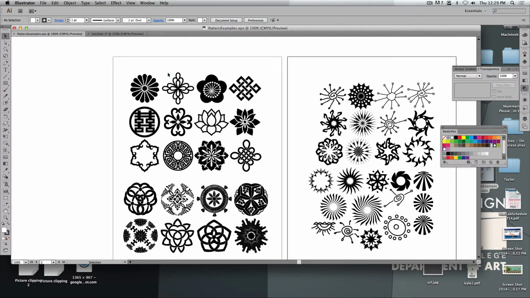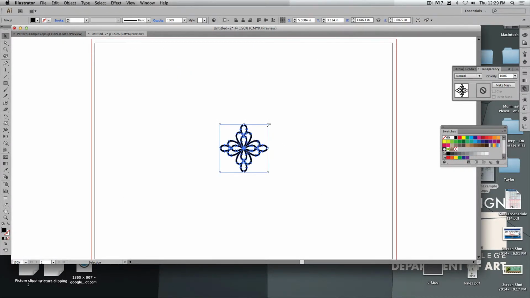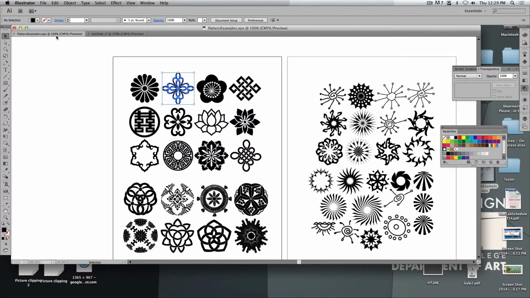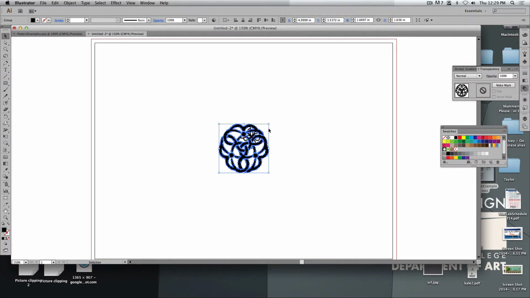So I'm going to choose, let's go with this one. I like that one. We'll copy it, paste it into here. You do need to make it the actual size that you want it to be, so I'm going to set it a little bit smaller. And let's maybe add something else to go with it. I like this. Let's do that. Copy it, paste it. I'll even group it.